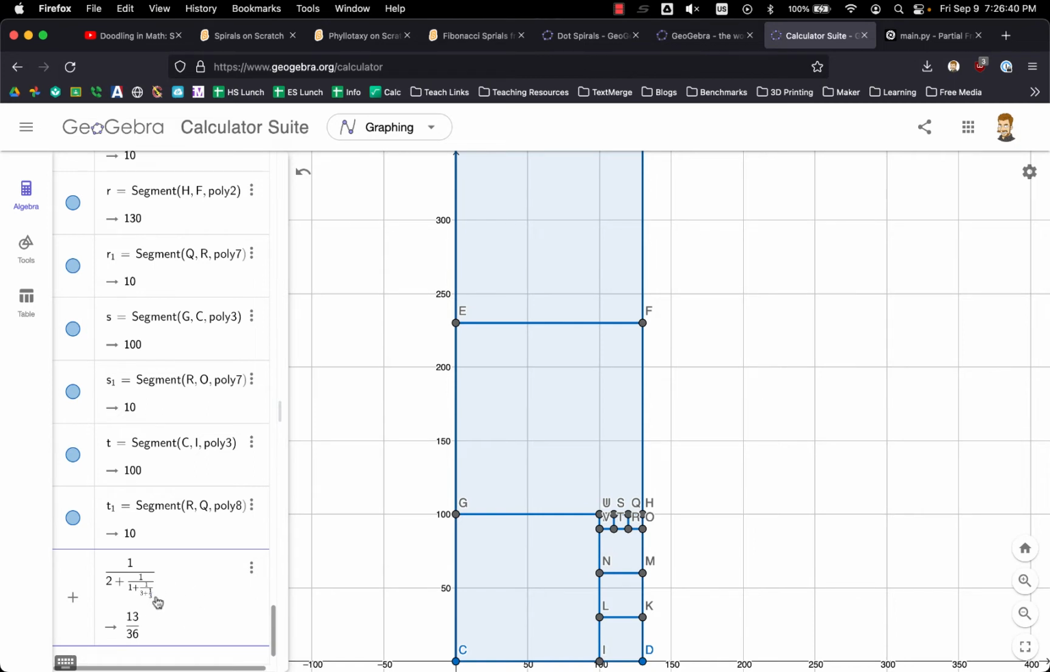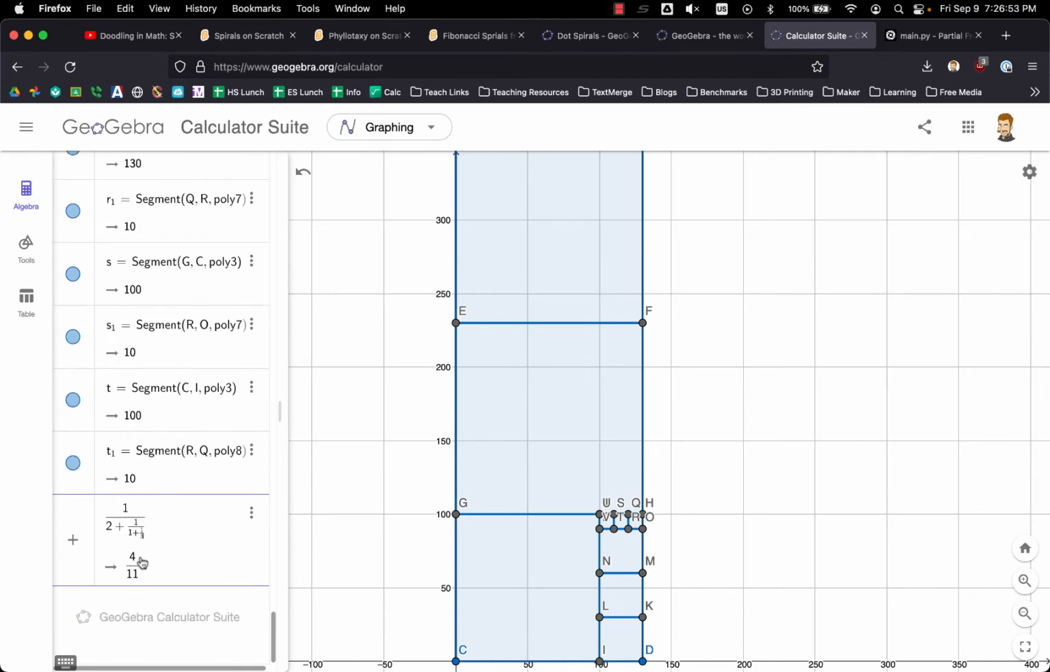The cool thing about partial fractions is if you start unwrapping it from the bottom, if I get rid of 1/3 right there, it'll give me a close fractional approximation of 13 over 36. So I can get rid of those and say 4 over 11 is a close approximation. You can actually test this as well, right?